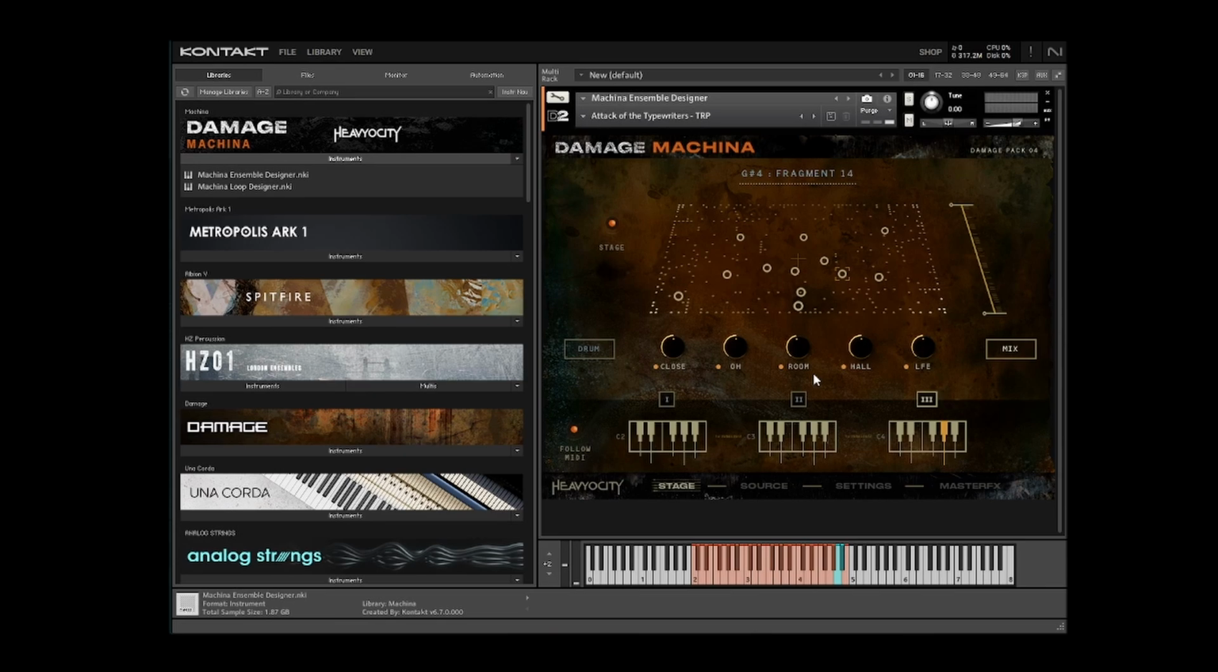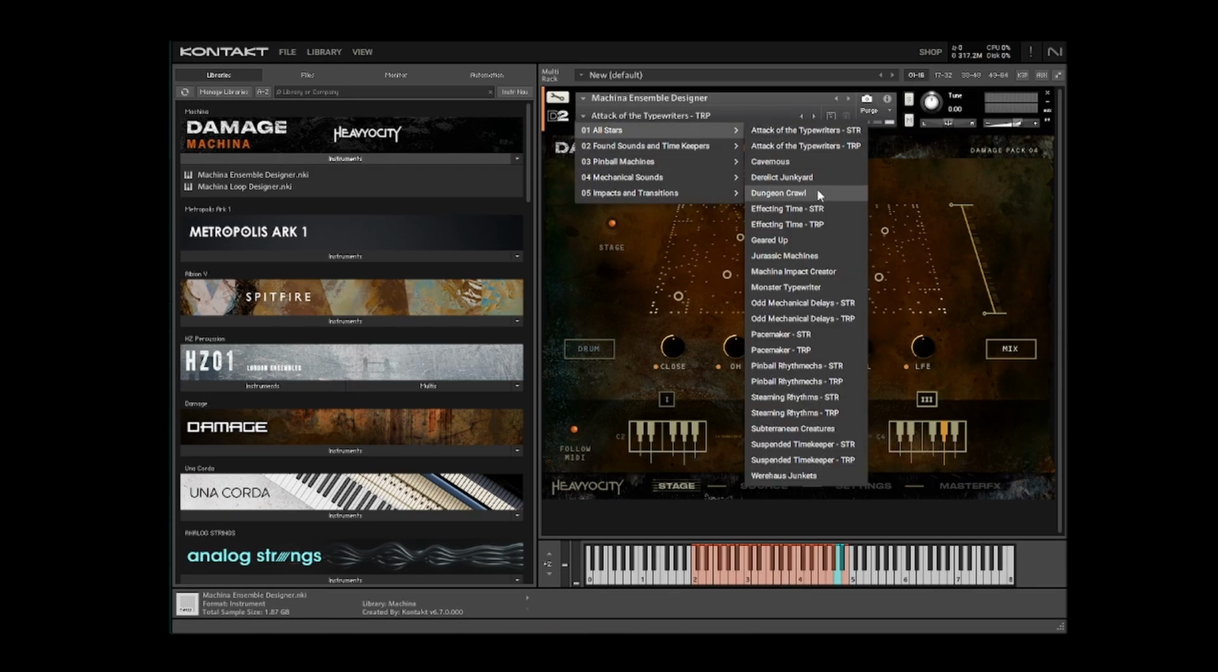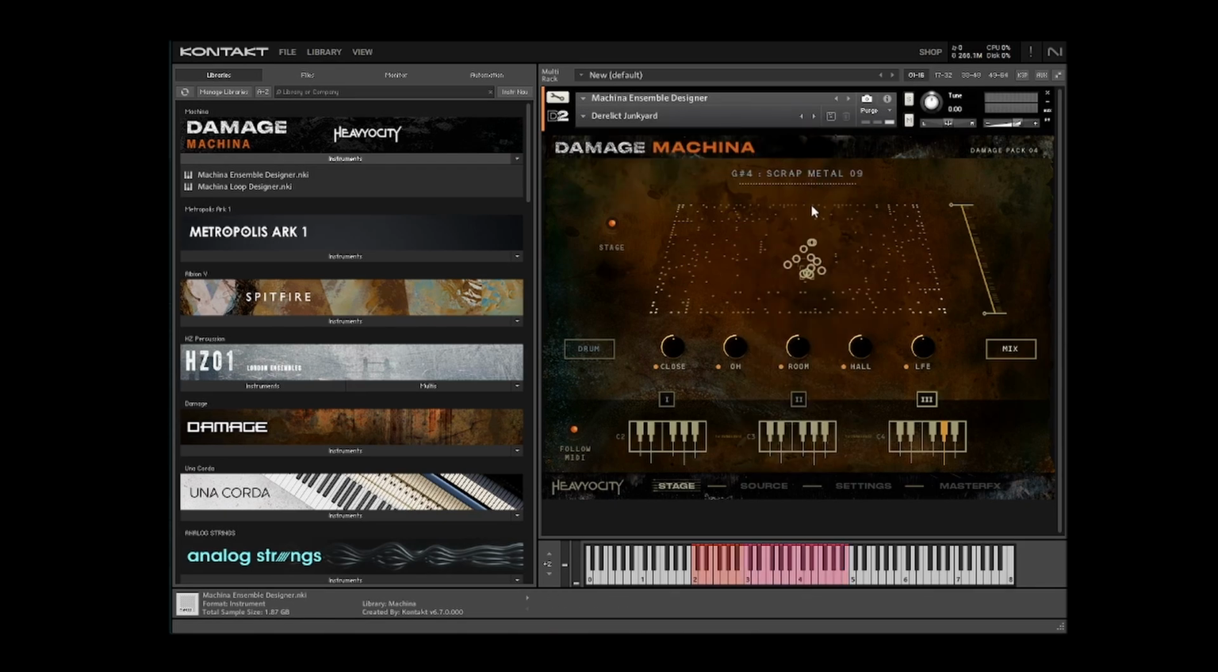So as you can hear, sort of really cool, fun percussion sounds that have all been programmed with some sort of performance in mind. Let's try another one of the All Stars patches. Let's try this Derelict Junkyard. So this one is non-performance. So these are more sort of your one-shot samples.